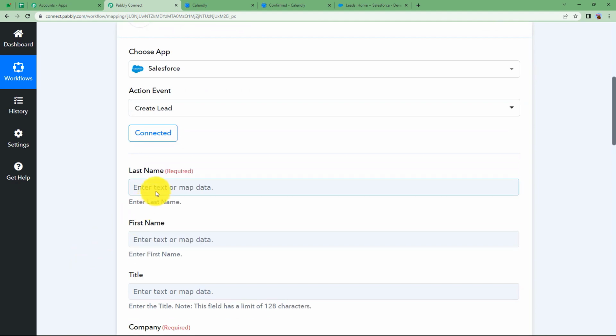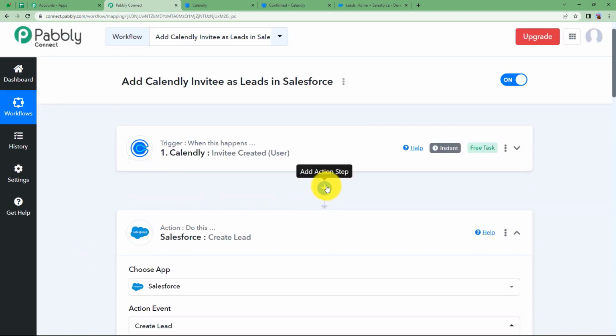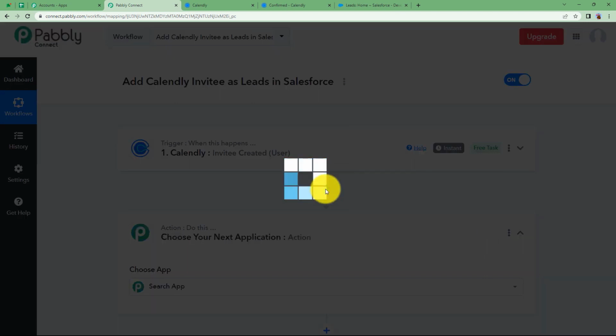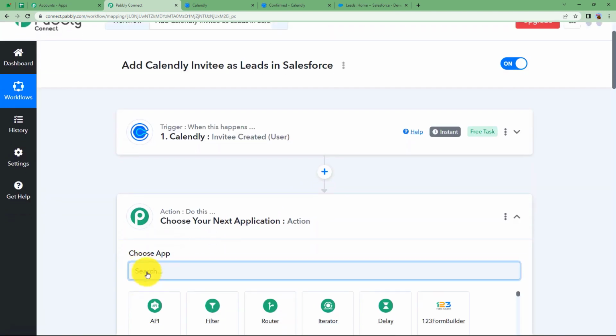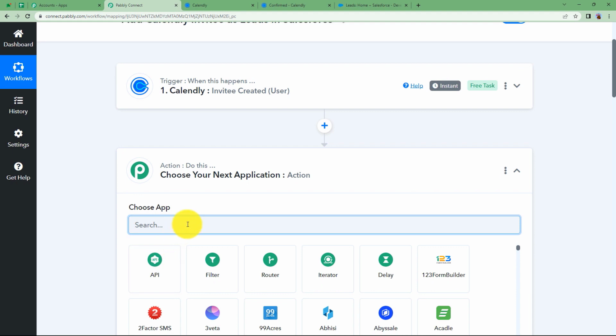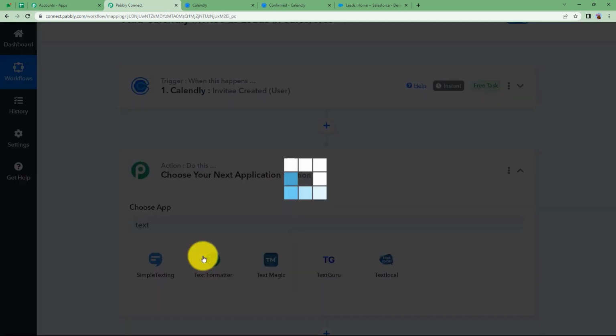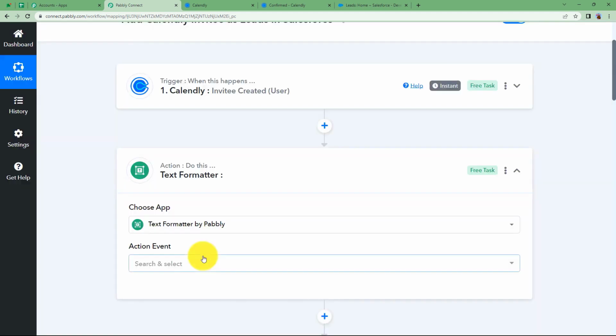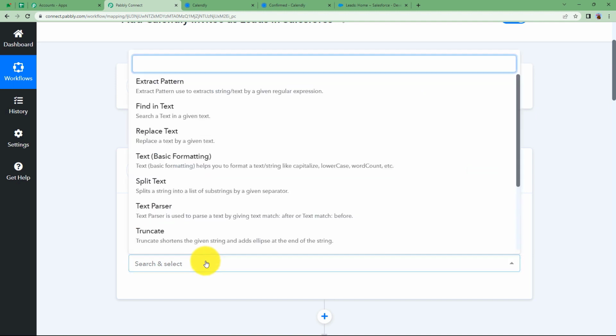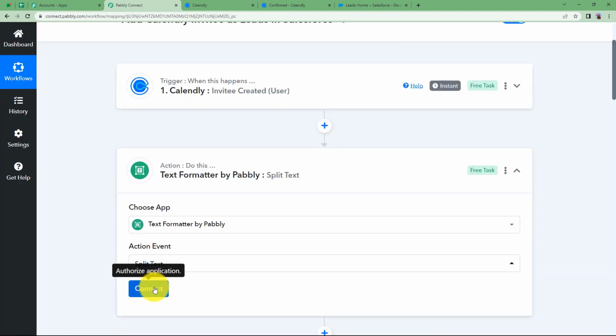Now we see that we require the first and last name separately. So what we need to do is add one small step over here, that is separating the name. So here we will click on the plus button to add one more action step between the trigger and action, and the step is text formatter. Text formatter is a feature that is built inside Pabbly, and we can use it to make changes to our text. Right now I'm going to use split text over here and click on connect.